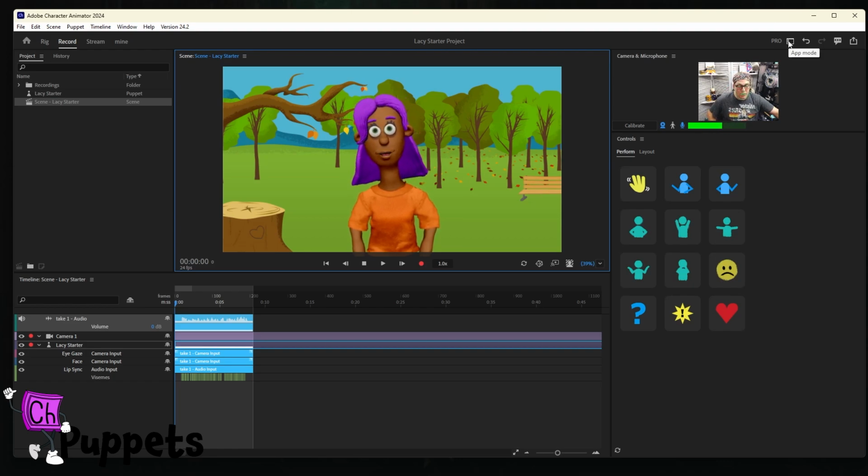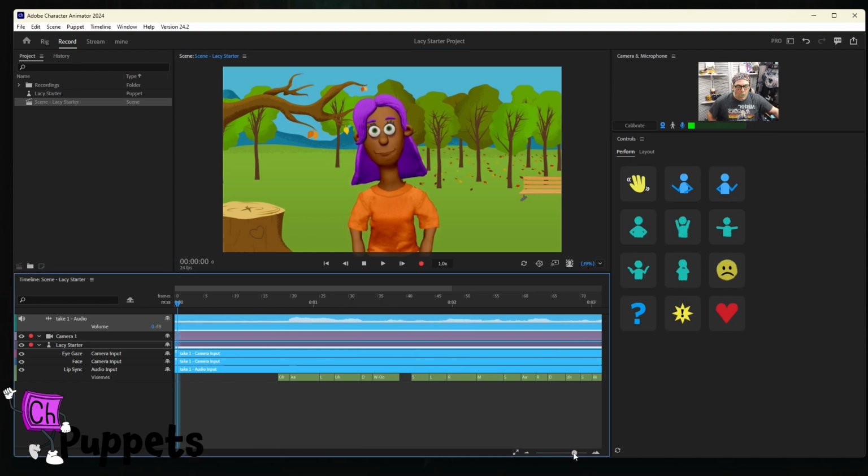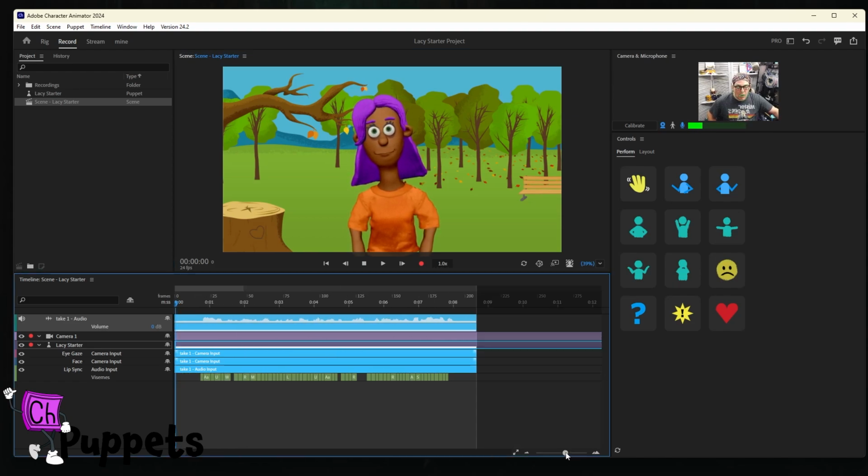If you're having fun in starter mode and you're looking to make the jump into pro mode, I do recommend it. It is almost an entirely different program. In pro mode, you get a lot more freedom of control of where your character is, what they're doing, how they're doing it, when they're doing it.